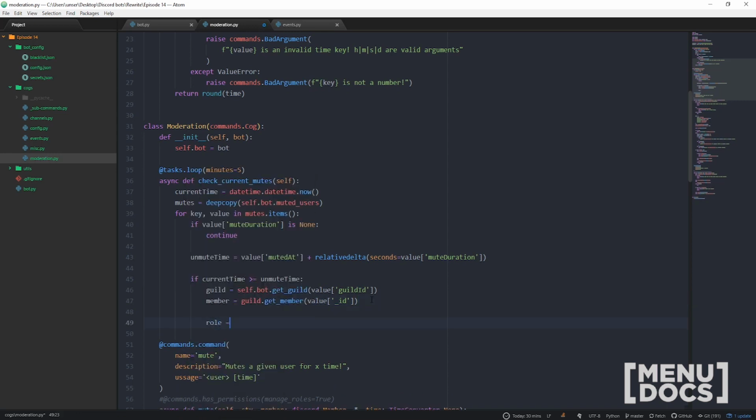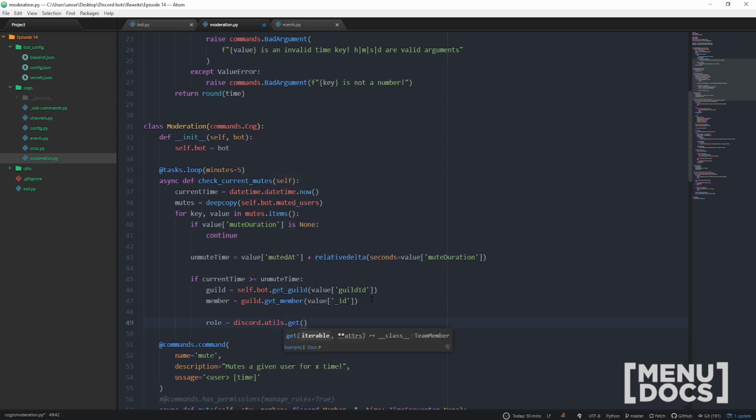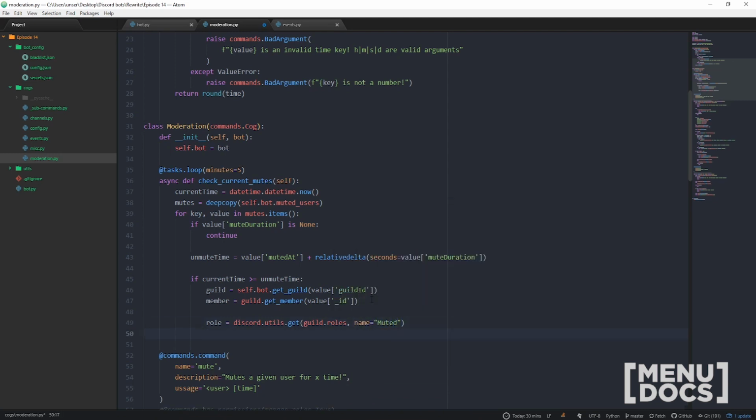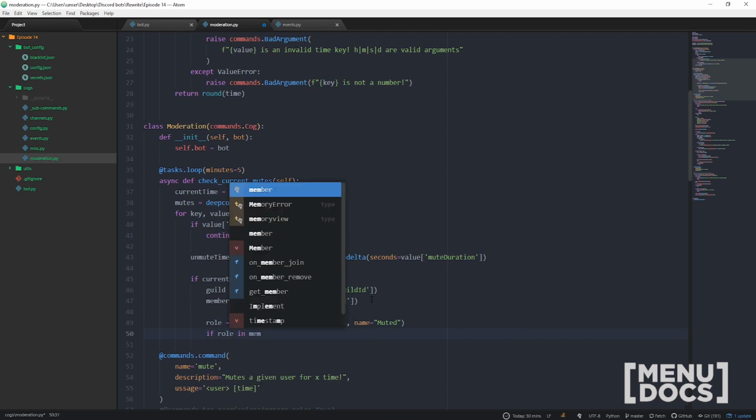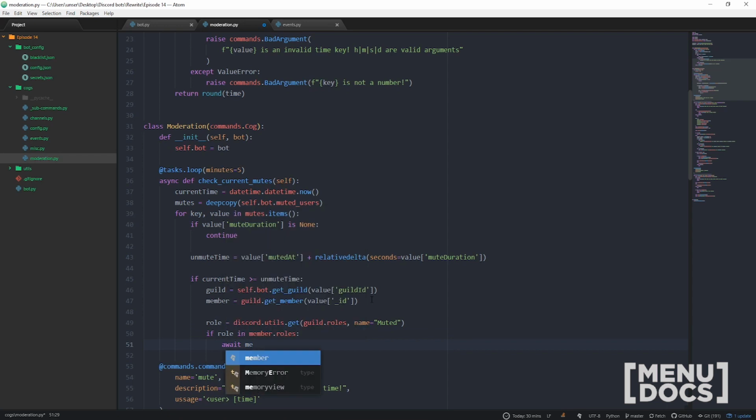And then we're just going to get the role again with discord.utils.get. And then we're going to pass in guild.roles, which we've just fetched, and we're going to call the name equals to muted. Check that they've actually got the role before attempting to unmute. Remove it.